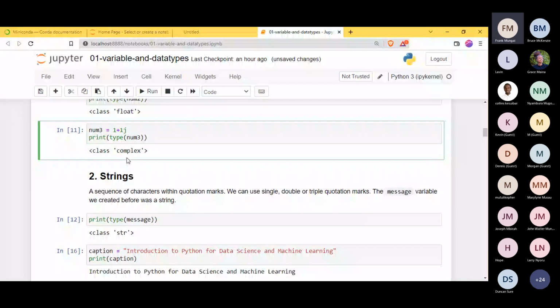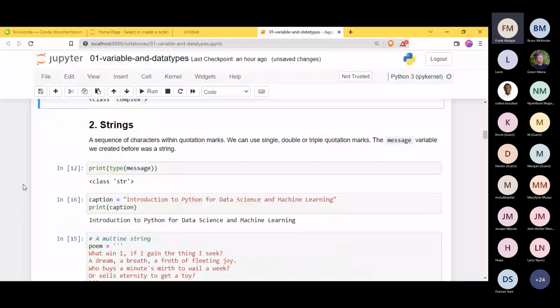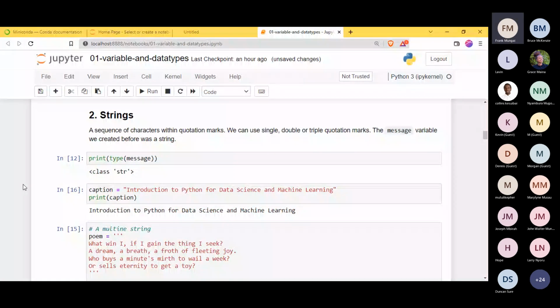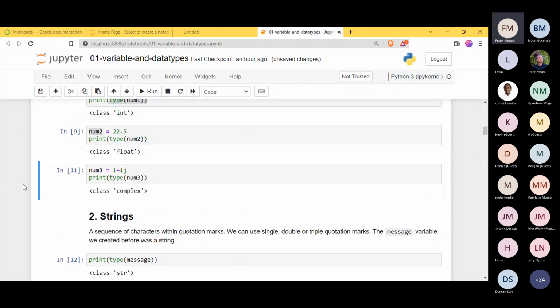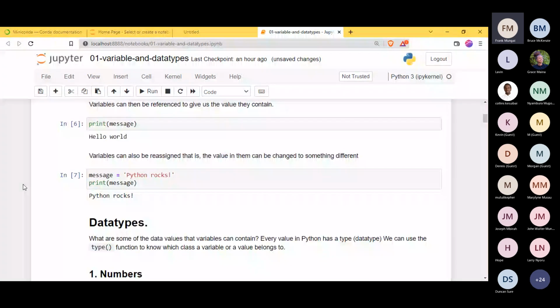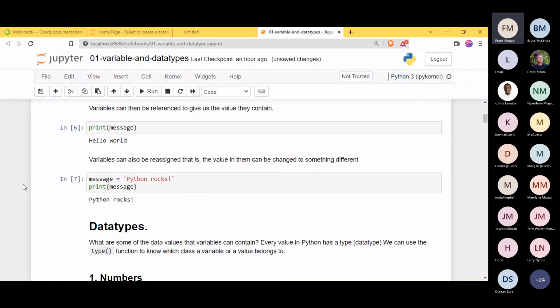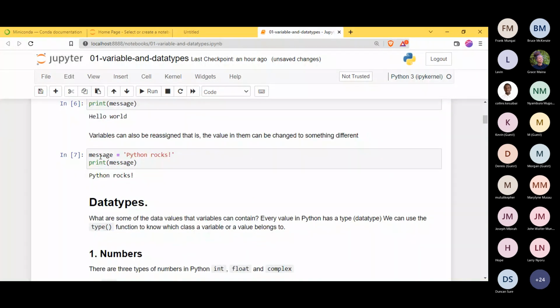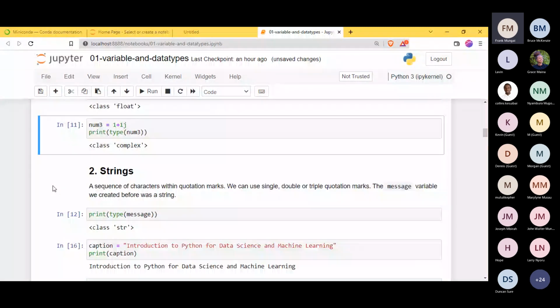We also have strings. A string basically is a sequence of characters within quotation marks. We can use single quotes, double quotes, or triple quotes. Previously we had this variable that we created. Our first variable was message. So this is a string, for example. Anything within quotes is identified as a string. When we print the type of message, we get that it's a string.